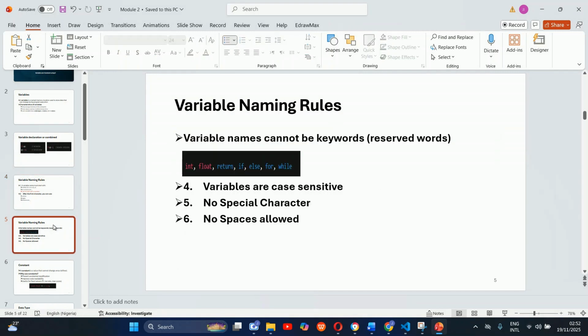Now let's look at other ones. A variable name cannot be a keyword or reserved word like int, float, return, if, else, for, and while. Also, variables are case sensitive in C, and no special characters and no spaces are allowed.